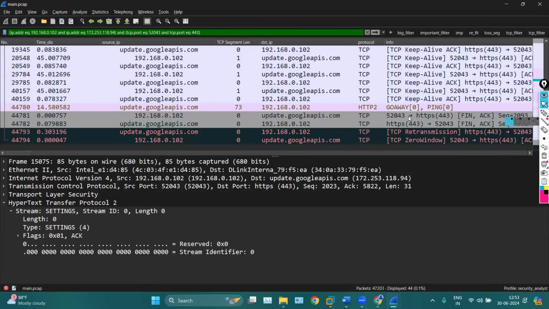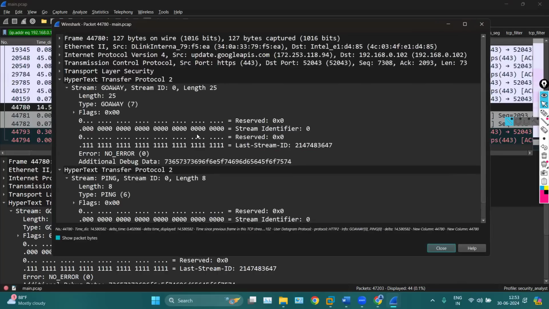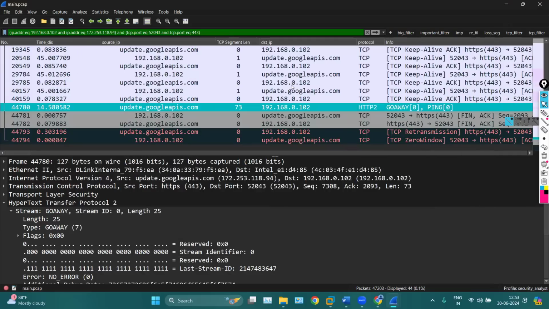So in this TCP, the go away packet is mainly for disconnecting. It is like we no longer want to communicate. That is like terminating the connection. That is a go away packet here.